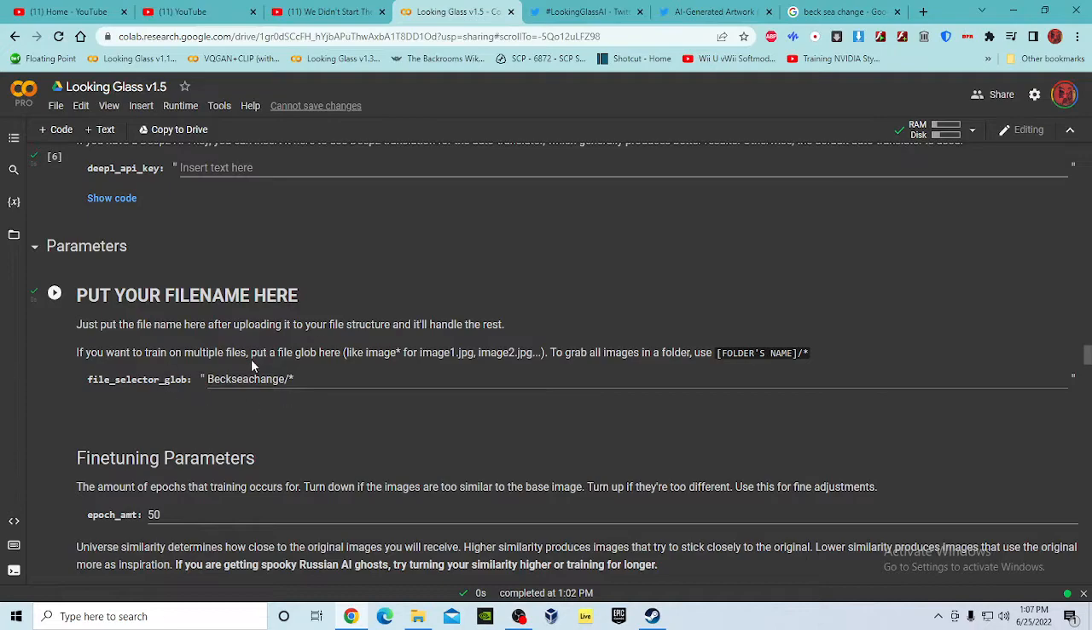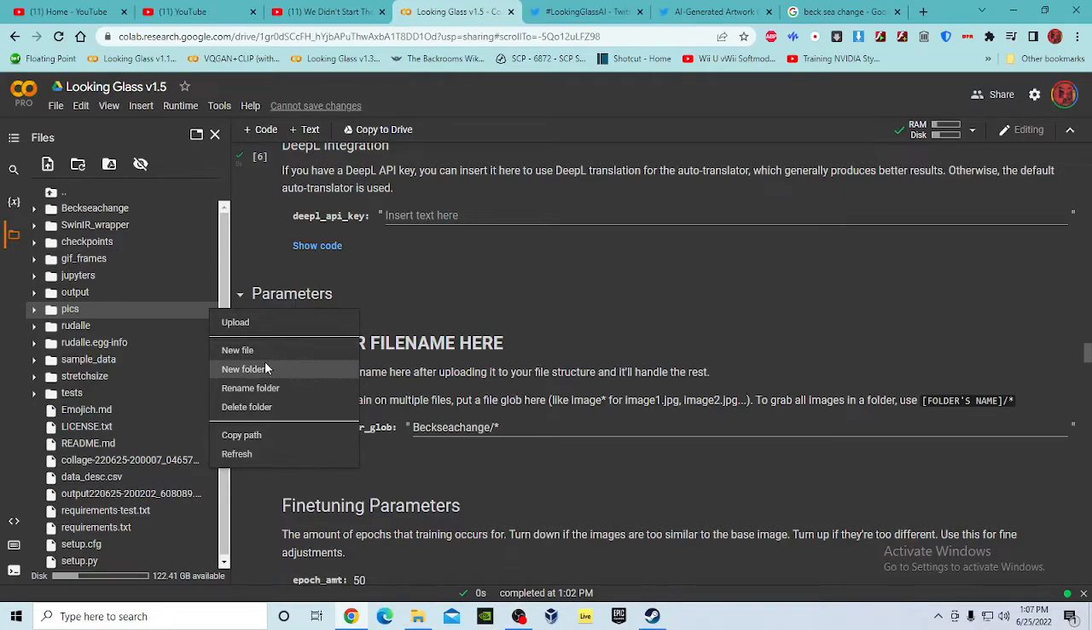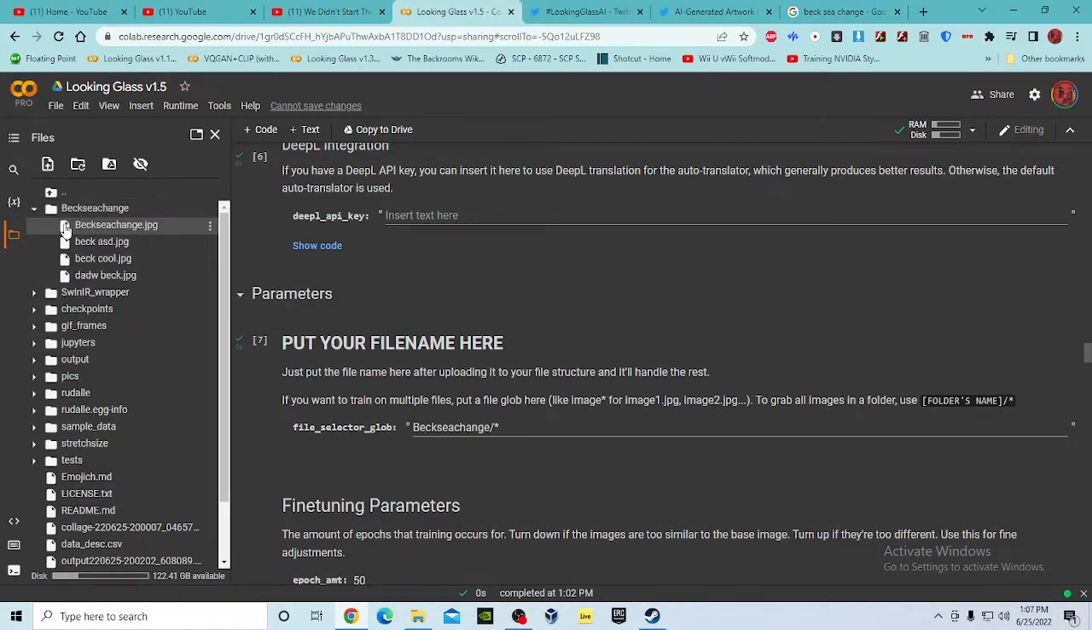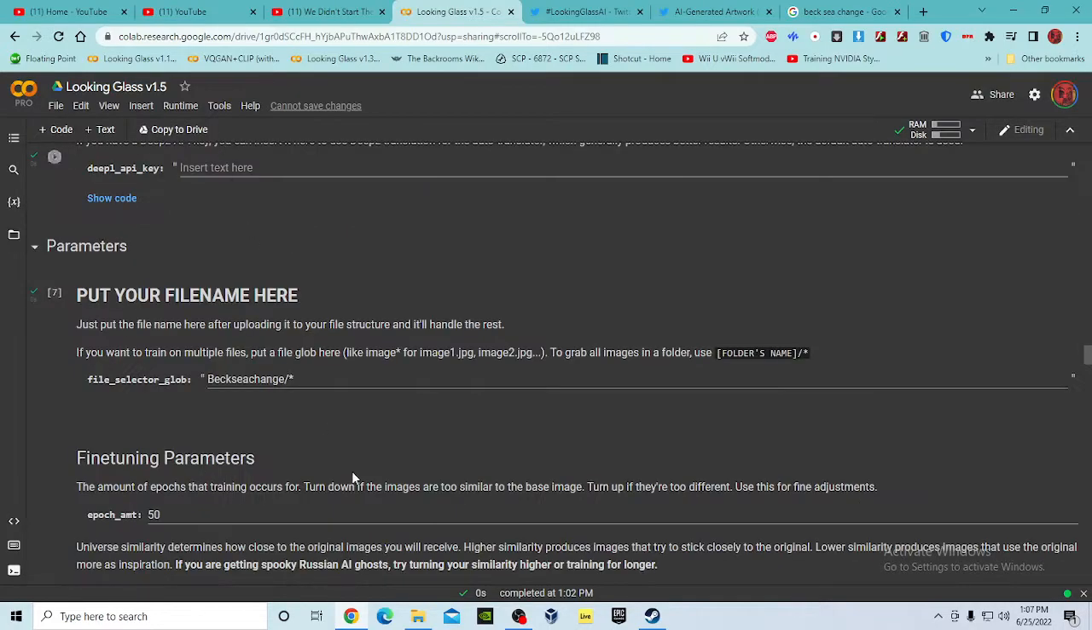This is where you put your file here. You click on pics, you click on new folder, and then you put in the name of the folder. And then you put your images here that will do the variations. So I put the folder here. If you put the star symbol right here, it can generate variations at the same time of all of the images you put there.